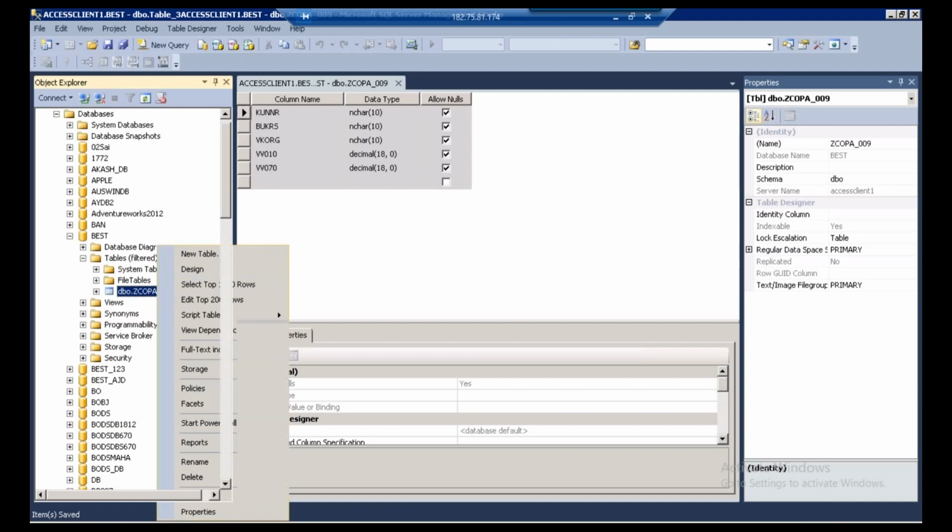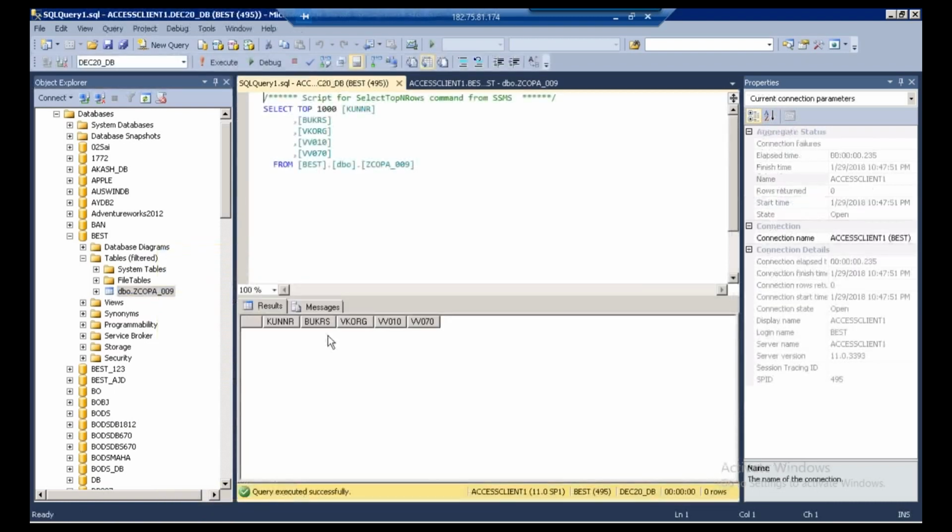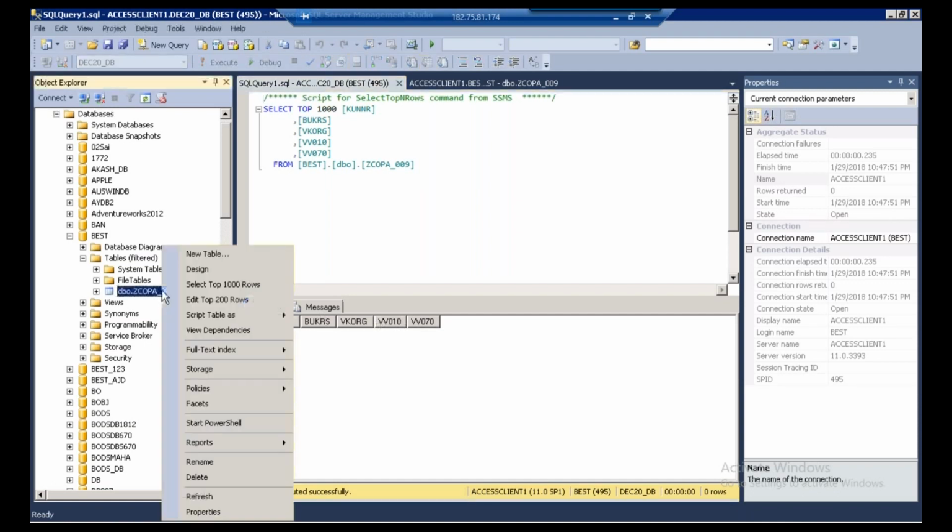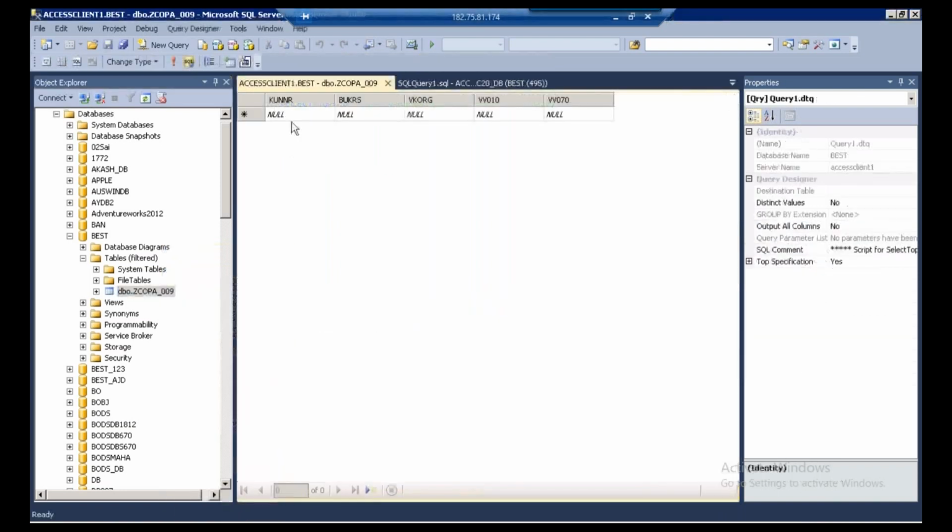Once you click select top 1000 rows, I think I did not execute yet. Okay, so here we created a table. Now we only created a table, but we did not enter any data into this table. So let us right click on the table and click edit top 200 rows. I'm just trying to enter a few records.